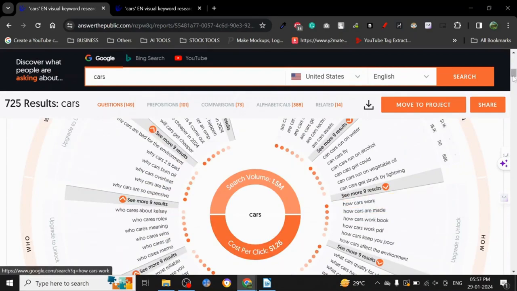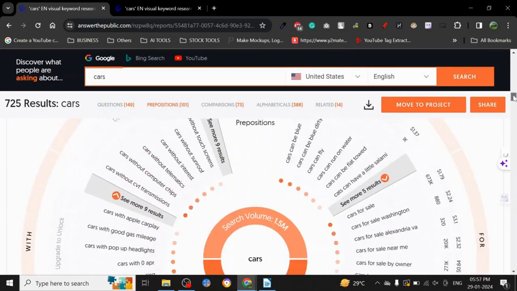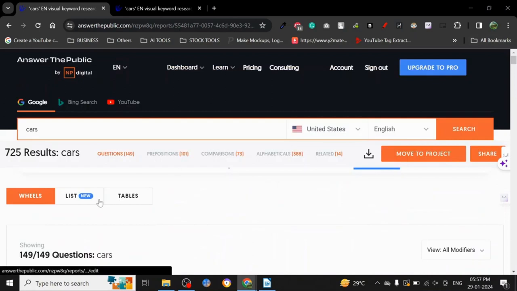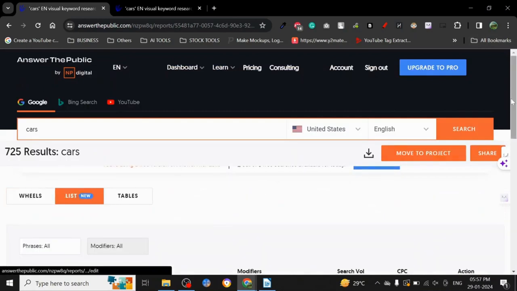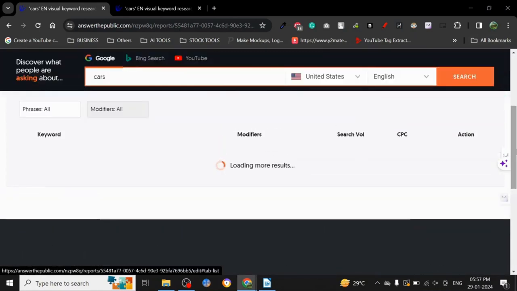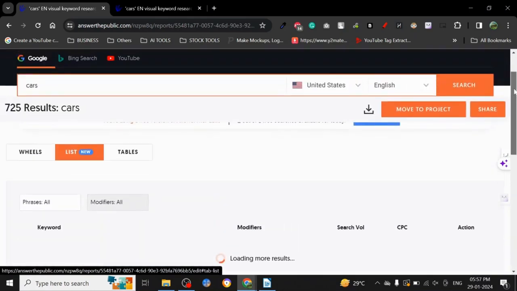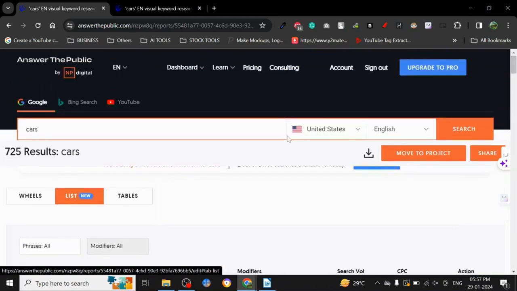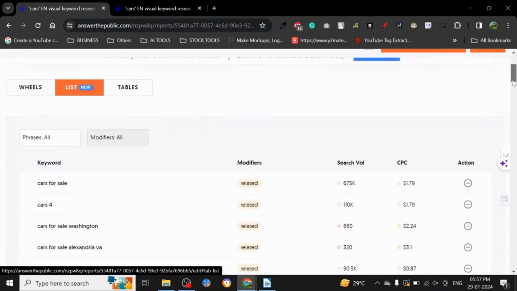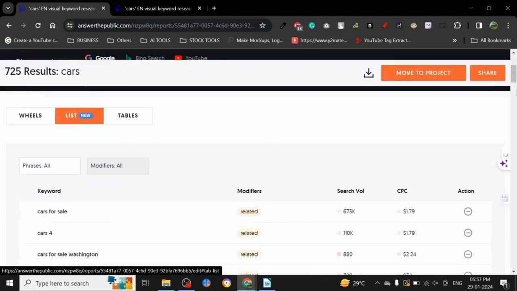So that's all there is to it actually. It's not very complicated. And you can just go with wheel format or list format. There's a list format also. It's loading the list format. And yeah, you can actually explore it yourself. Just search here. And just keep in mind that there are only 3 searches available for a day. So you have to keep that in mind.